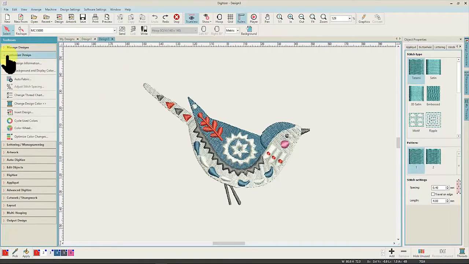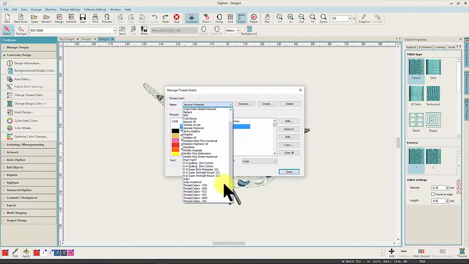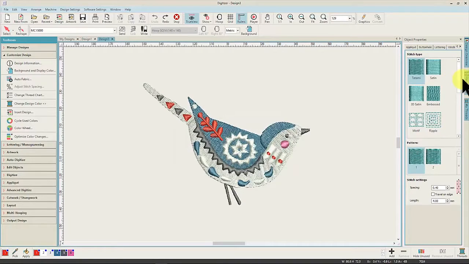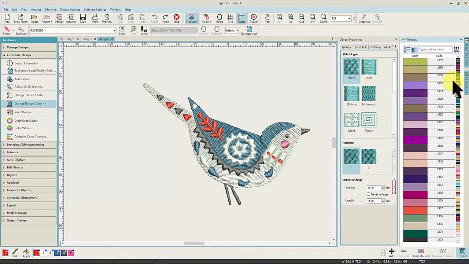The Customized Design toolbox rolls out to offer many options to specifically change your embroidery design to fit your particular project. You can start by changing your thread chart that you're using to make sure that you have the exact colors that you see in that design. Select a thread chart from the drop-down list. To see the thread chart, select My Threads, and the thread charts will open, and you can scroll through to select either numerically or by color group.